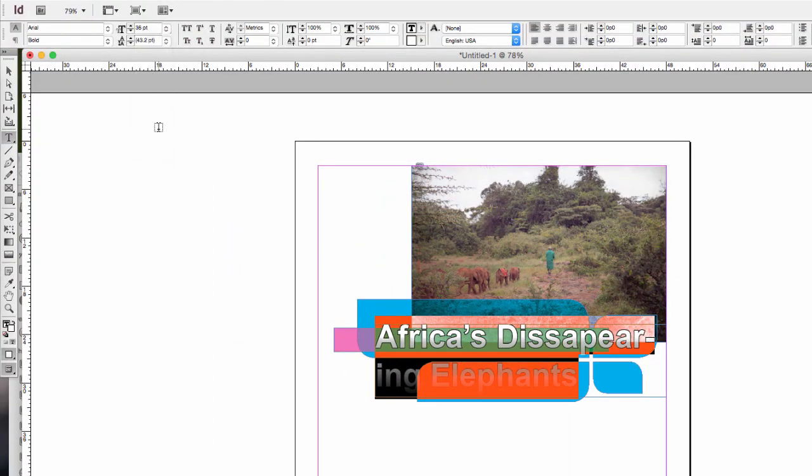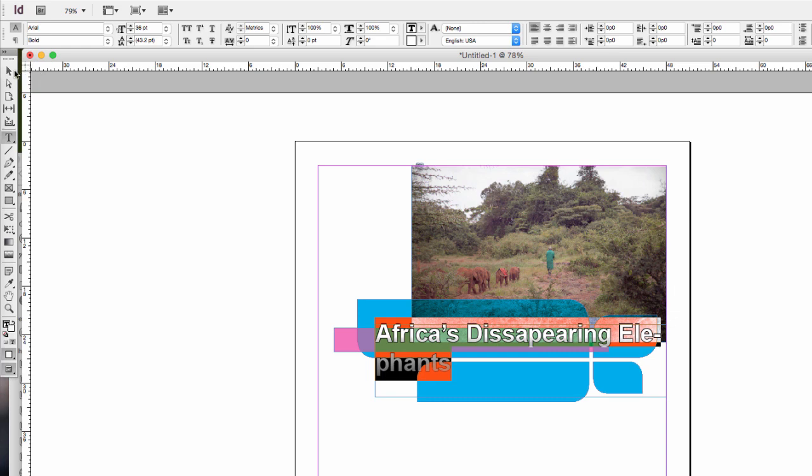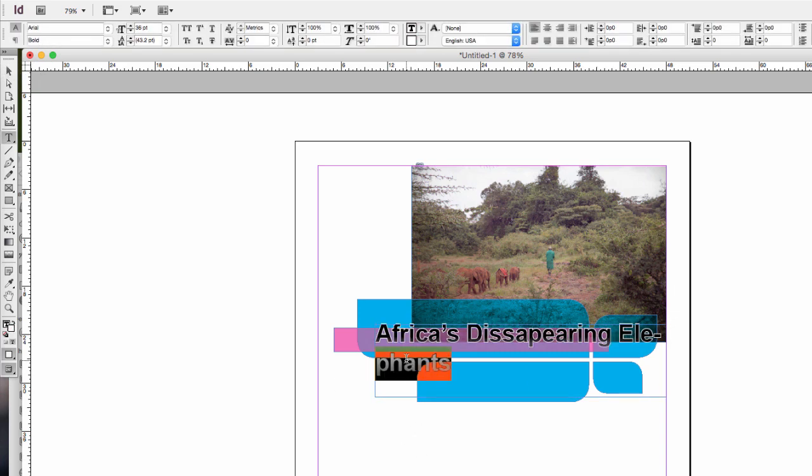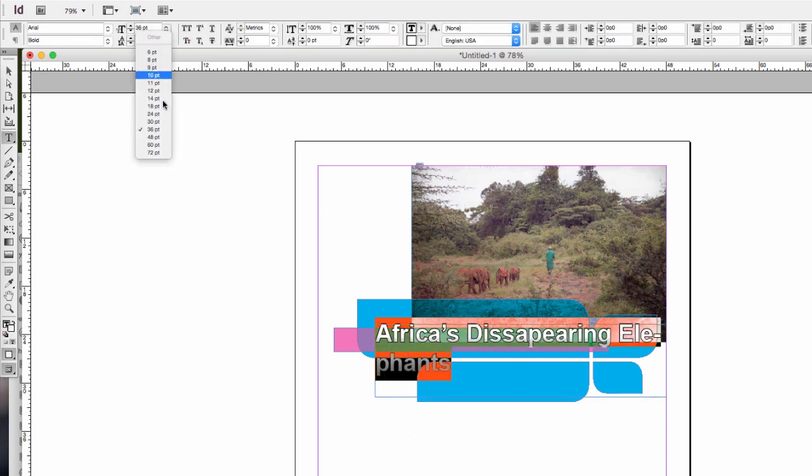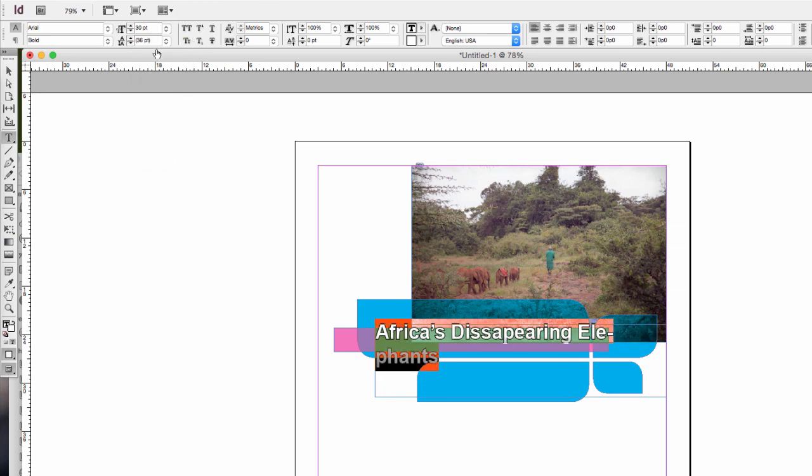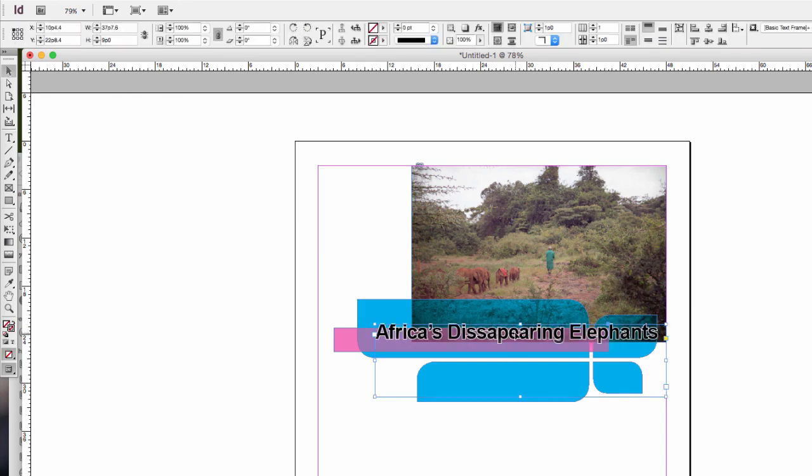Let's maybe drop this back down to 36. And still a little too big. 30. Let's decrease the character spacing a little bit.